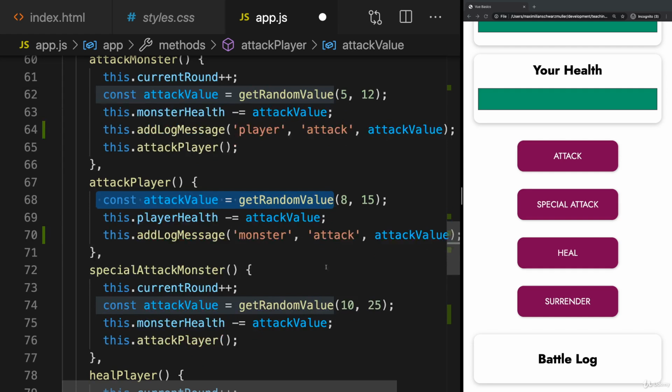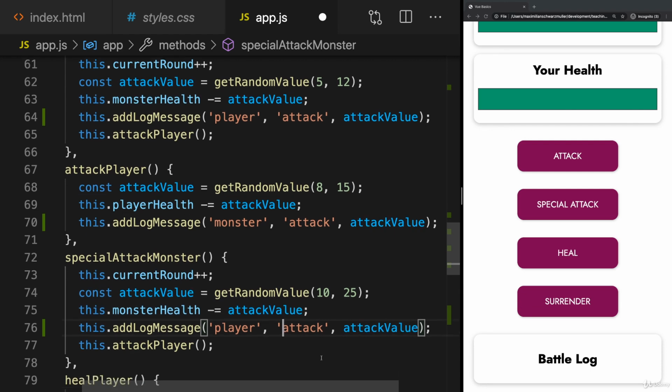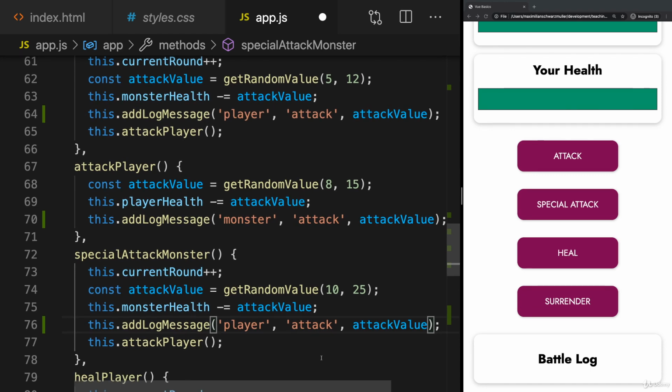Of course, we do the same for the special attack. Here, the player attacks the monster. We could also name this special attack, but that's really up to you how you want to handle those different types later. I will not differentiate between special attack and regular attack, so I will just name it attack here as well. If you would want to add such a differentiation, you could use a different identifier here, but I'll stick to attack.